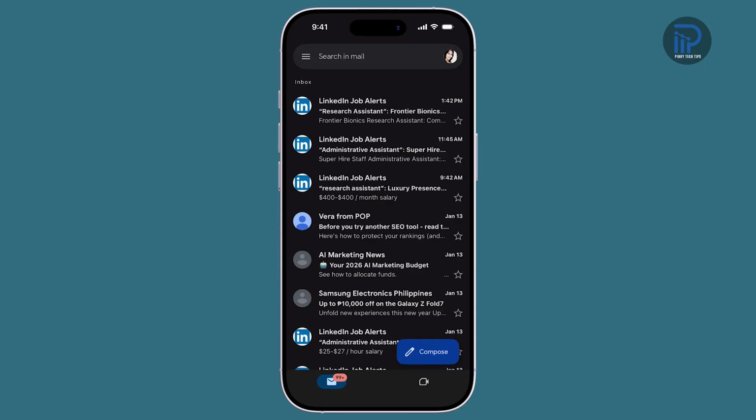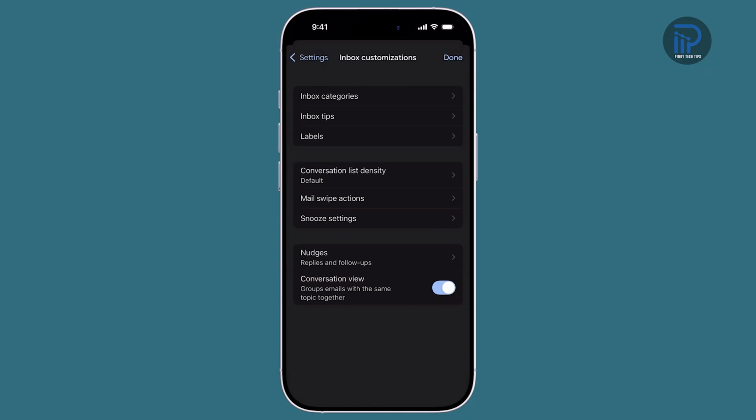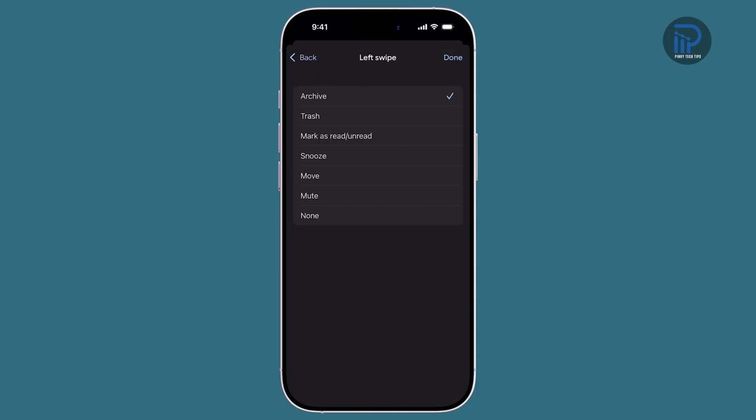To test your new settings, return to your Gmail inbox and swipe an email left or right. It will now perform the action you selected. If you ever want to change it again, just return to Settings, go back to Inbox Customizations, and update the swipe actions. And that's it.